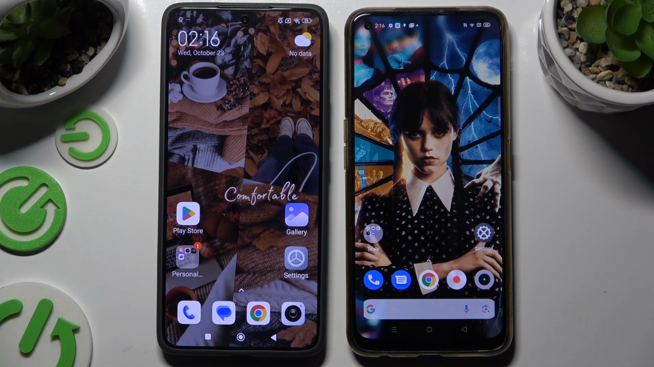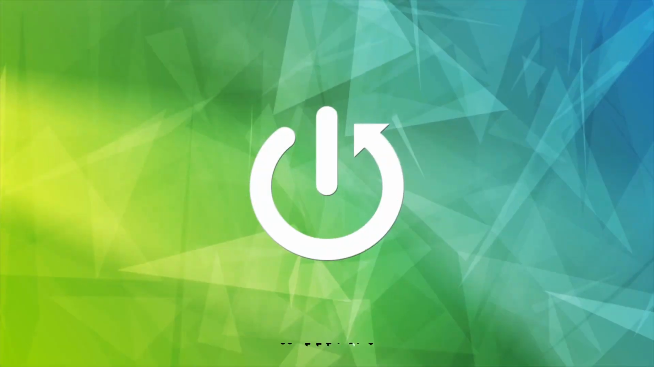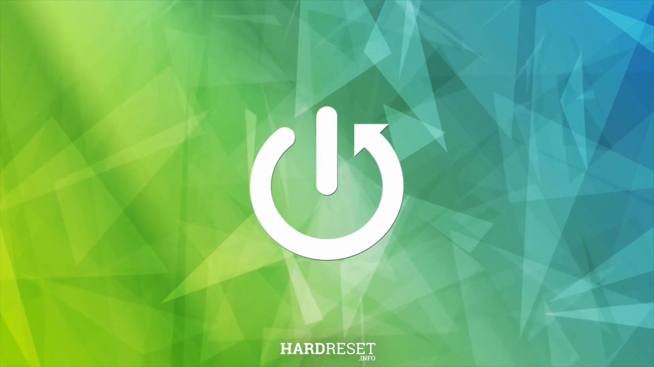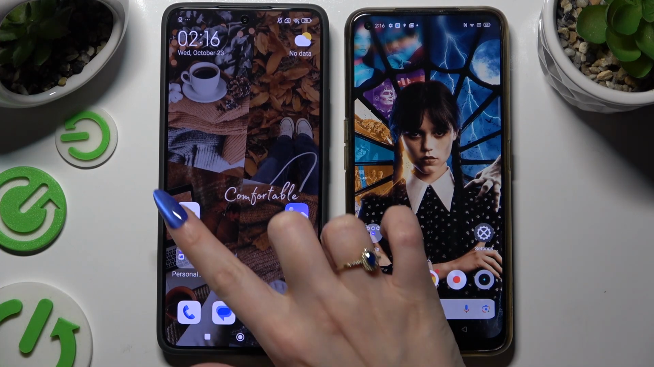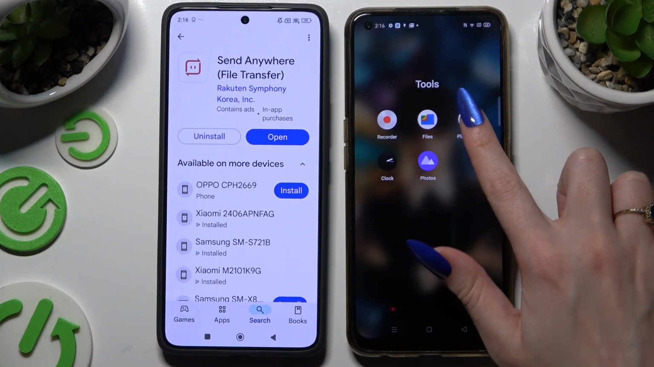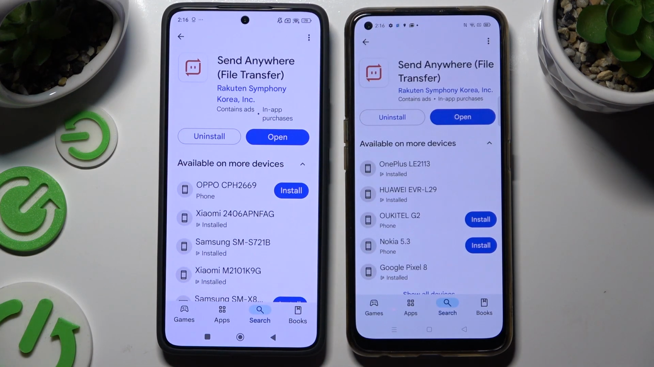Today I would like to show you how you can transfer files from a Xiaomi device to a Realme 7 Pro. Begin by opening Play Store on both and getting the free app called Send Anywhere. When it's ready, launch it.